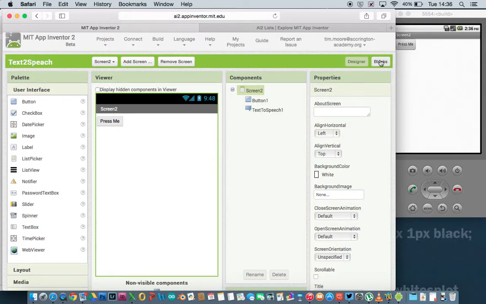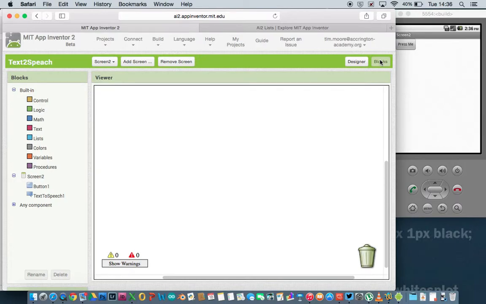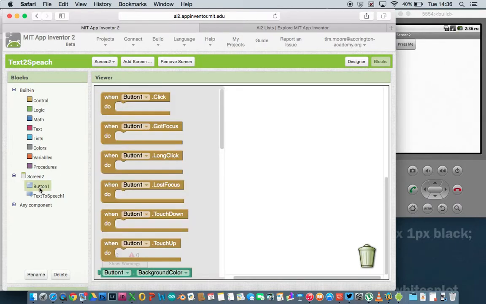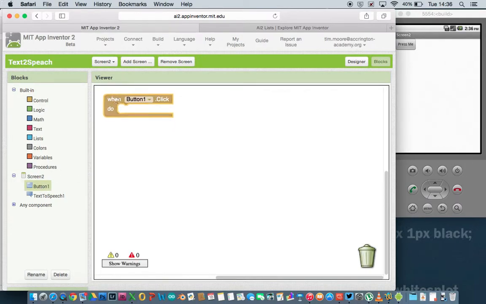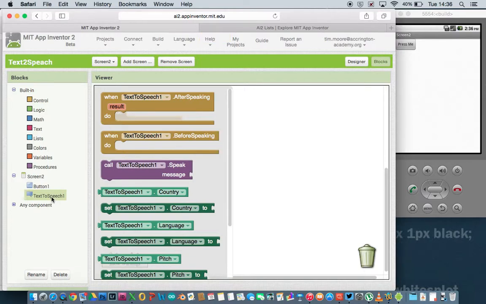So I go to the blocks now, and wherever I've got a button, this bit is always the same, so I go to Button, and I say when button 1 is clicked. So I want something to happen now when I click button 1. So I go to Text-to-Speech, and I've got a set of options here I can call on. I'm going to call this Call Text-to-Speech 1 and make it speak.